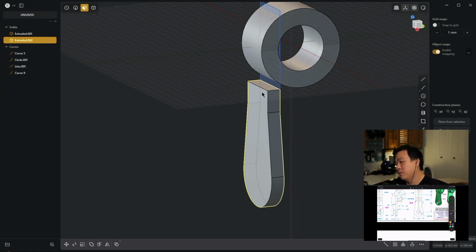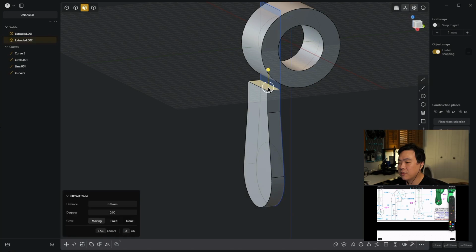Now notice that these two solids are disjoint. So still with the face selection tool, I'm going to select this face over here. I'm going to go down here and press the match face button, and then select the cylinder to match up to, and then right click twice to confirm.